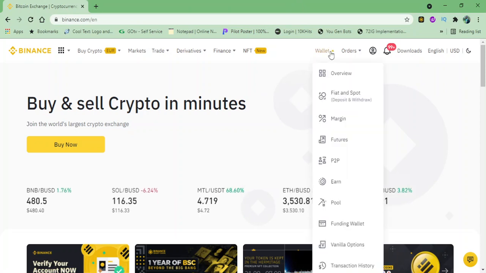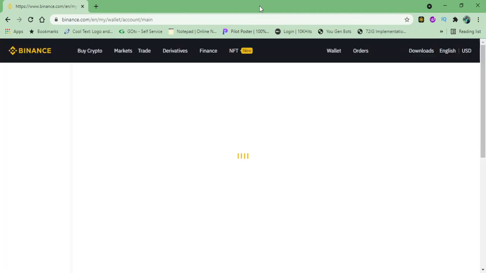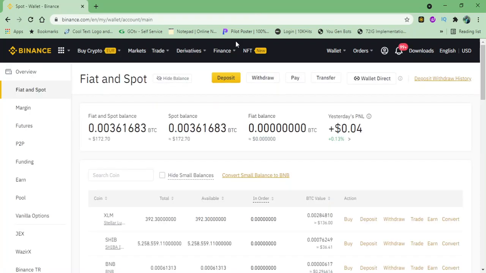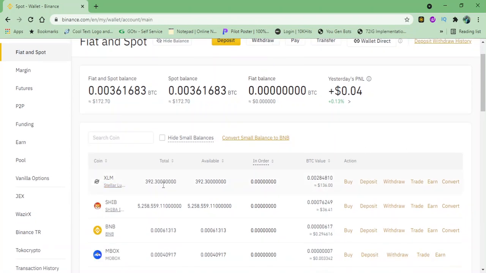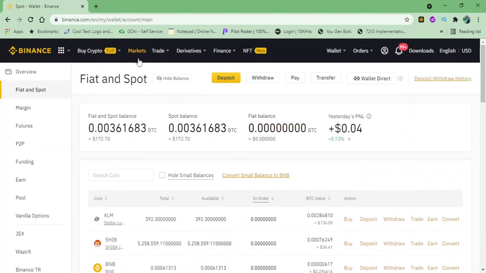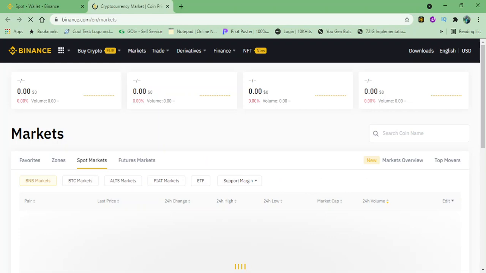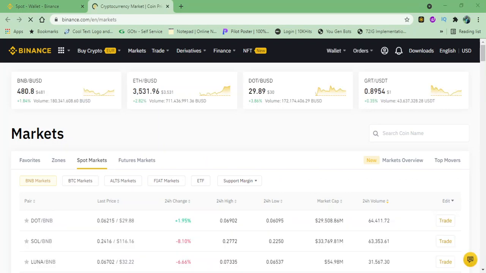The next thing you do is come to wallet and fiat wallet, because you actually need to change the XLM coin to USDT, right? You can see we received XLM right here. So what you need to do is go to the market to trade it. We are going to change XLM to USDT.